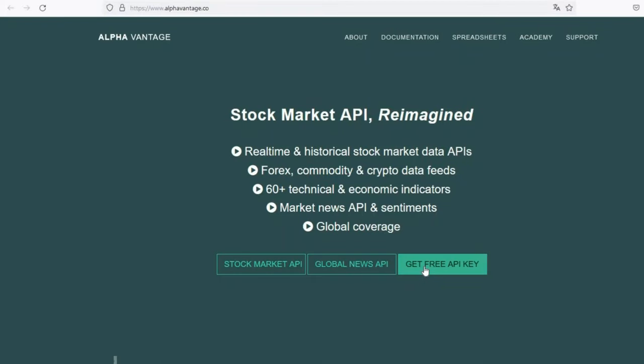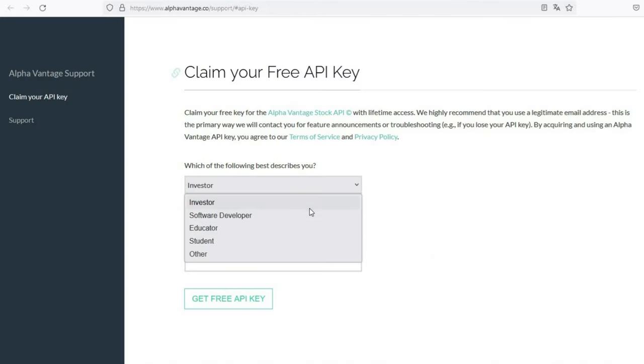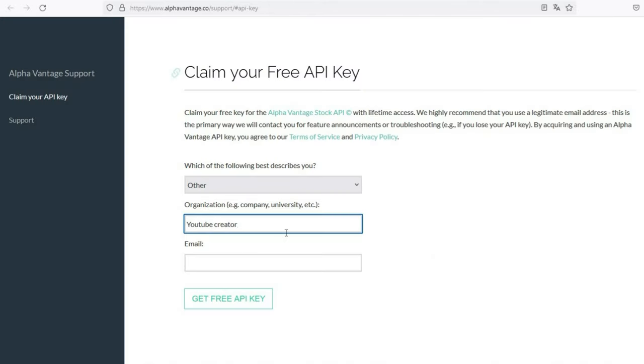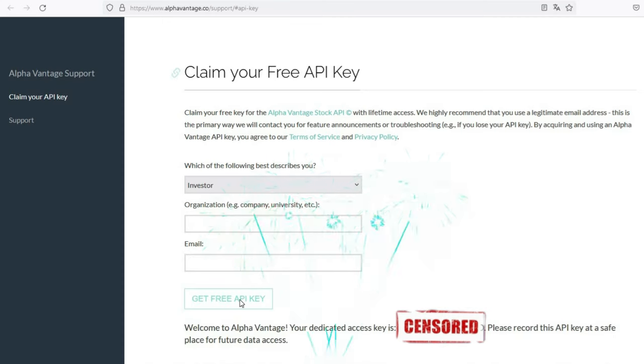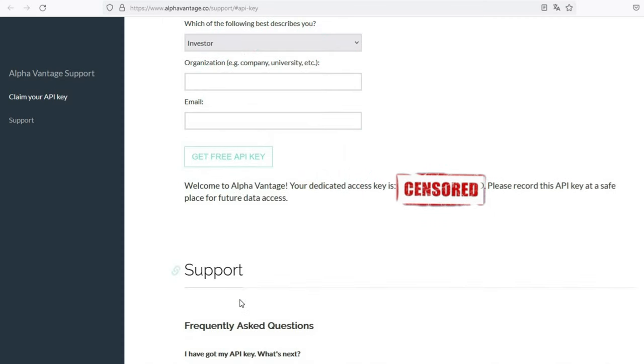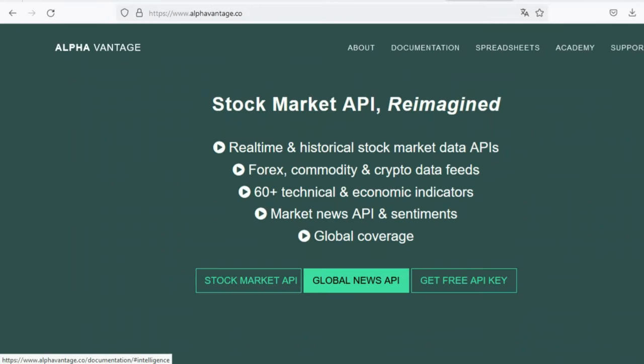Here is their website. To be able to pull data from this site, you need to request a free API key, which you would then use in your HTTP request in your code. You can get it here. Let's fill in the questionnaire using my top secret email account. And here it is. I'm obscuring this key as I do not want you to use my key. Please generate your own.